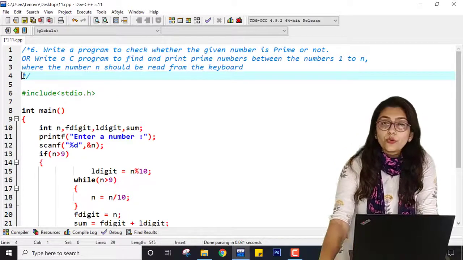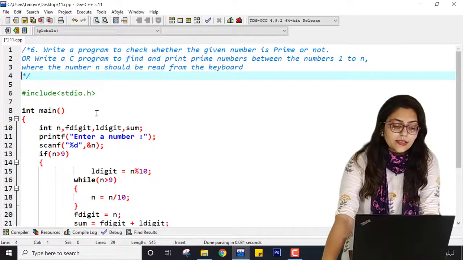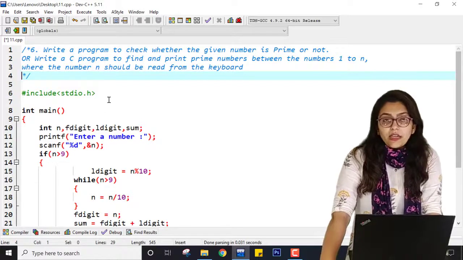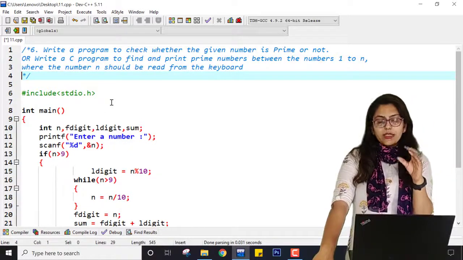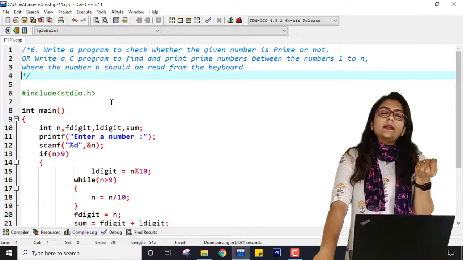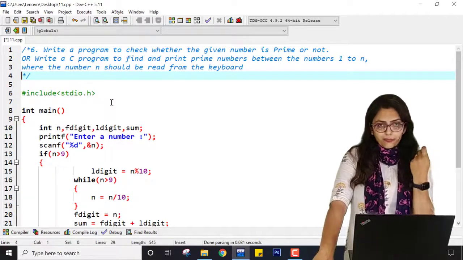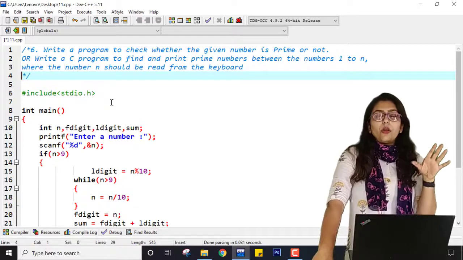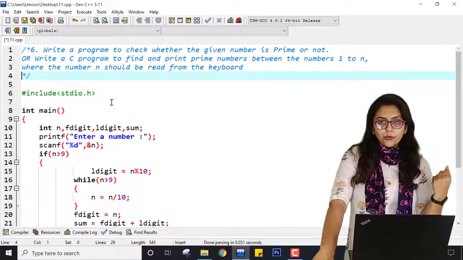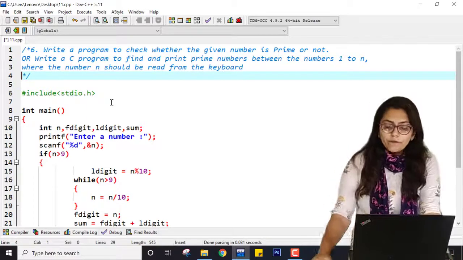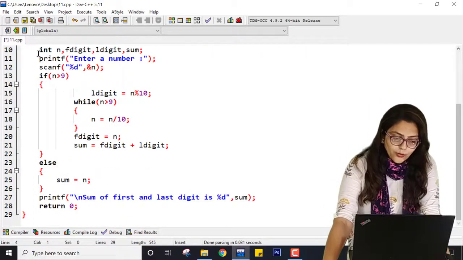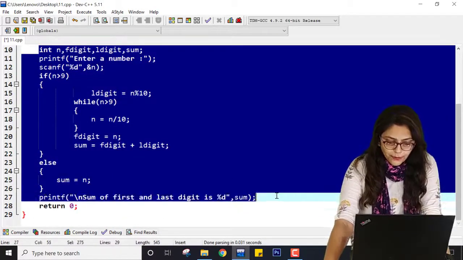Now there is only one program remaining for this practical list, that is to check whether the given number is a prime number. So basically this practical is divided into 2 parts. The first part says either write a program to check whether the given number is a prime number, or you can also take a range from the user and print all the prime numbers in between this range. So I am going to perform this entire practical.